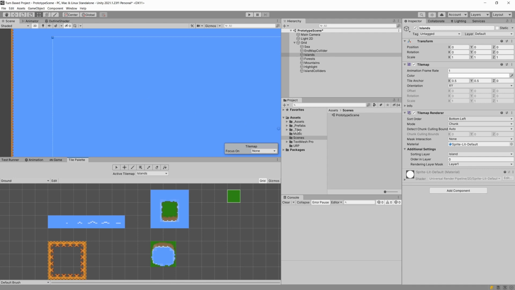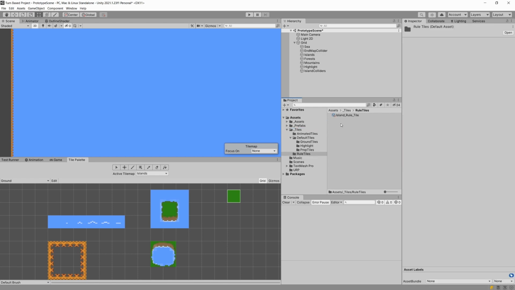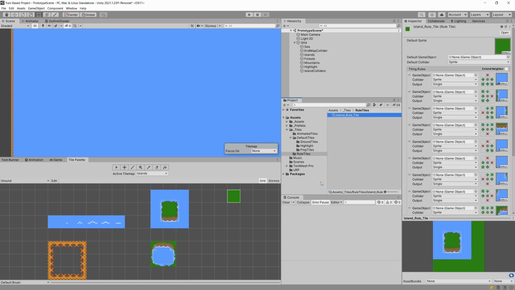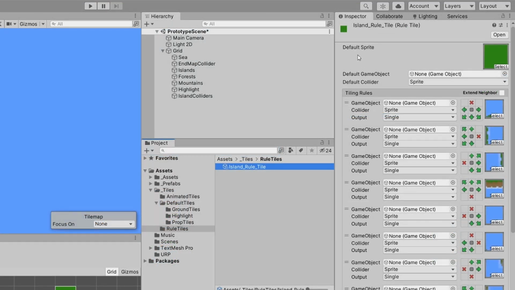I'm going to go to the projects, the tiles folder. I'm going to use open rule tiles. And here we have our island rule tile that I have prepared for you. If we take a look at it in the inspector, we can see that we have the default sprite, which is our grass.